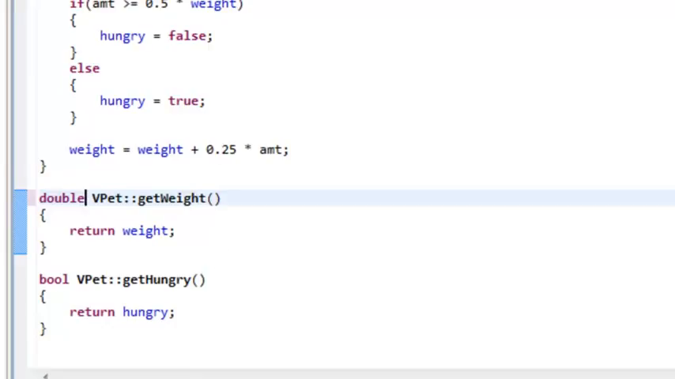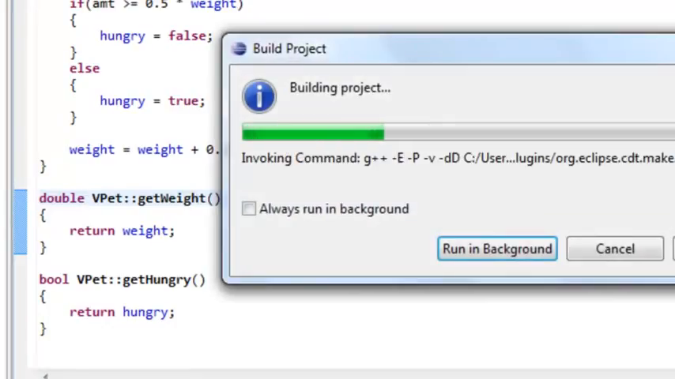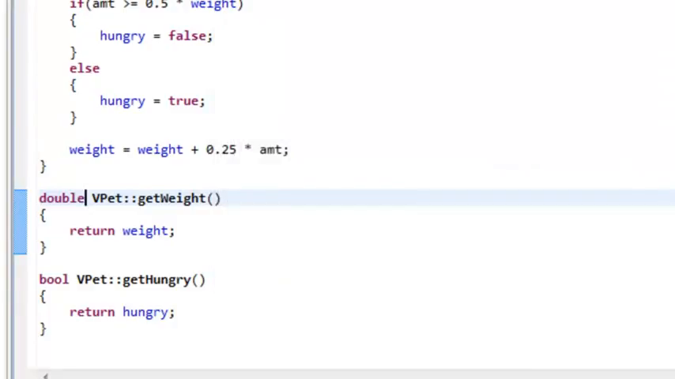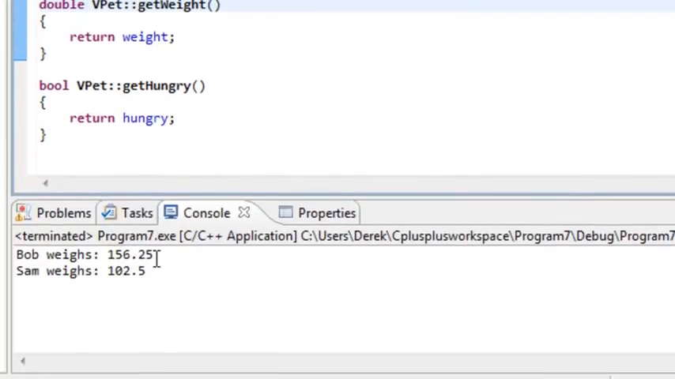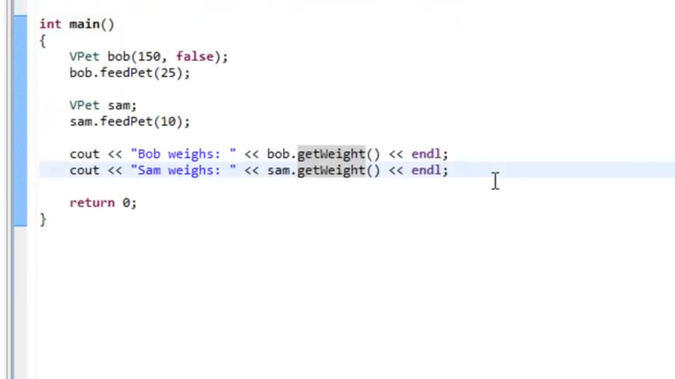So go ahead and save all those. We'll build once again, and let's run our program. So yeah, this time we actually get the fractional part. We get 156.25 and 102.5. So let's go back over here to program 7 and maybe add in one more thing.